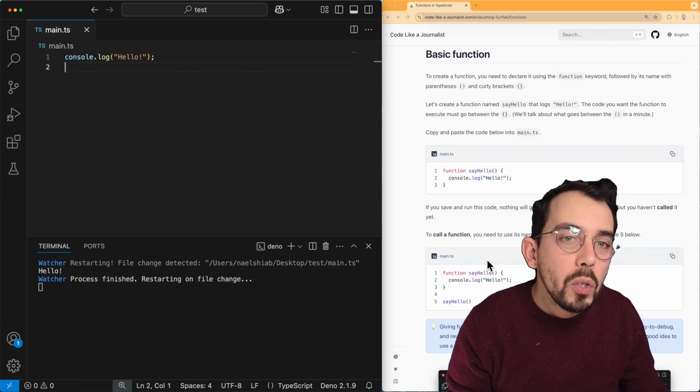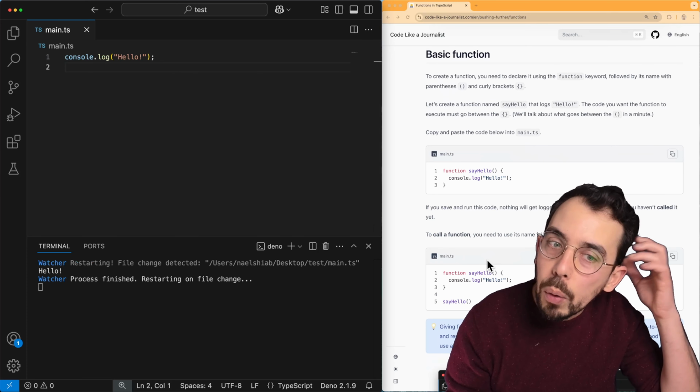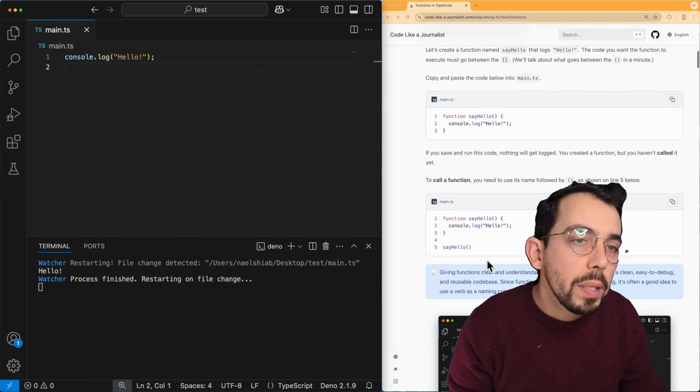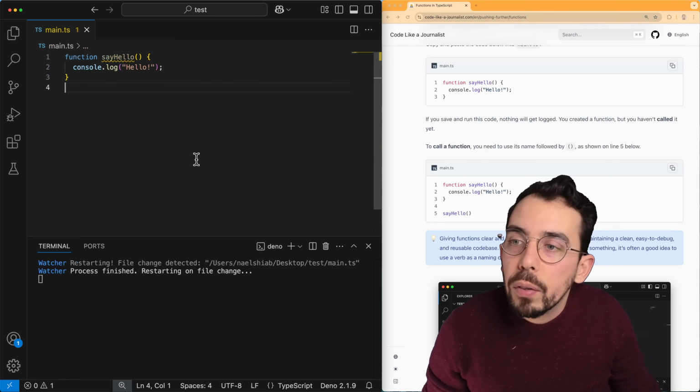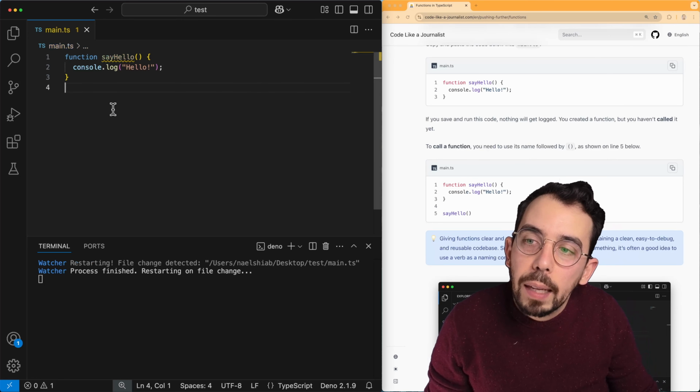Functions. So functions are great to reuse your code. And the syntax is pretty simple. We have an example over here. So here we have a function, say hello, that logs hello.